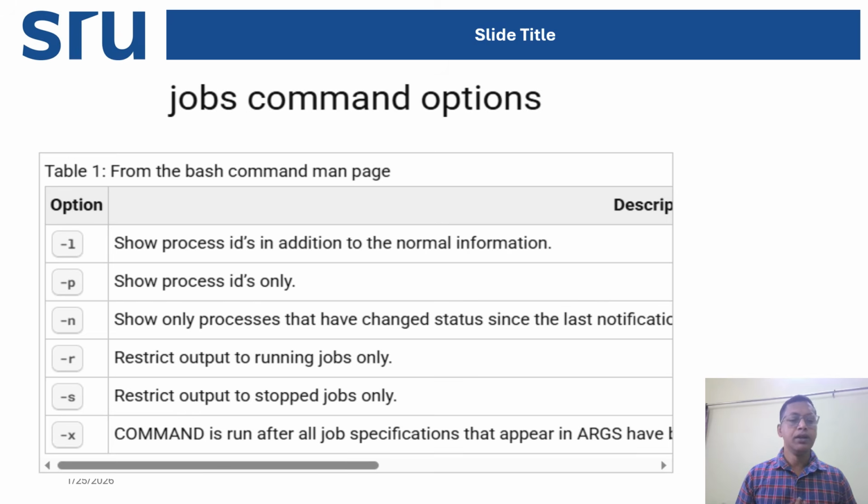When you want to get information from the running jobs only, you can give -r. And -s restricts output to stopped jobs only. Suppose you want to get some details about stopped jobs, so you need to give -s. And with -x, the command is run after all job specifications that appear in the arguments; through arguments you can give some set of commands, and those will be executed.